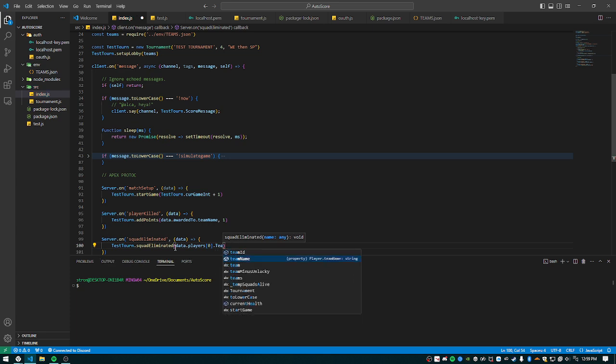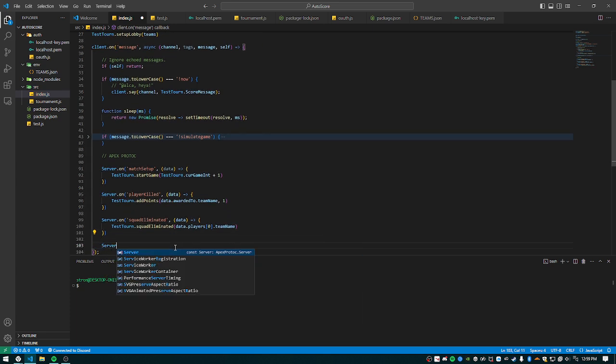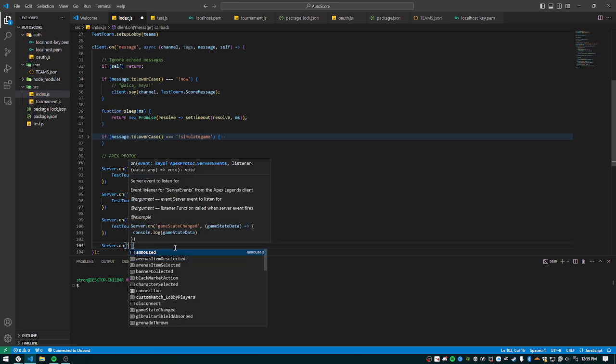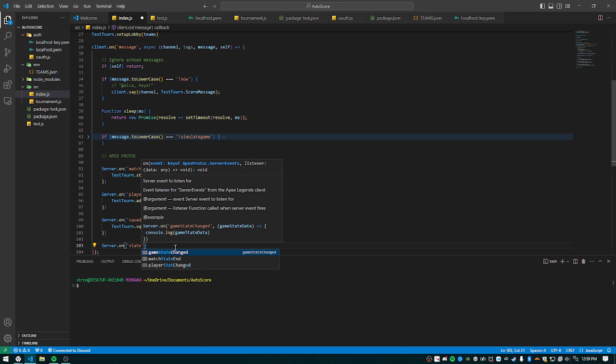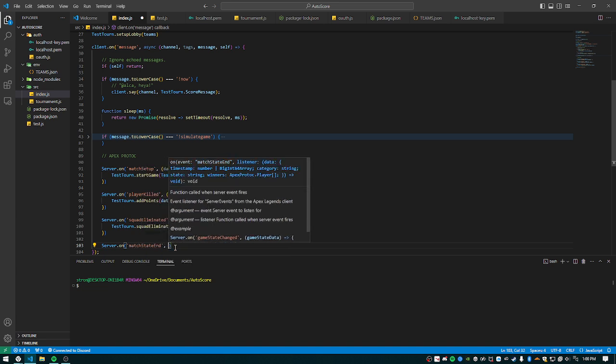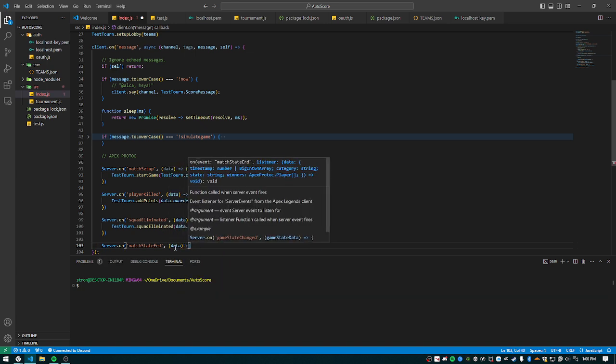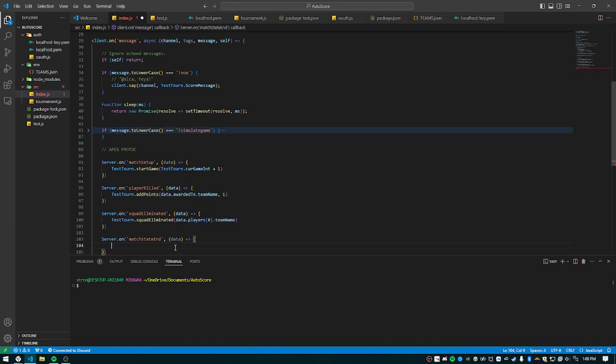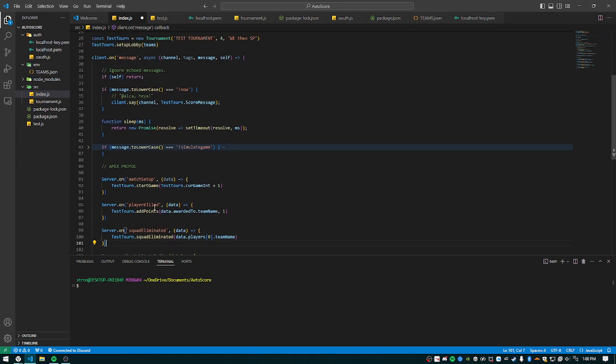Then we do team name, and then we want to tell the tournament that the game is over, so we can do state match end. Then we do data, bring that over, and then we do tournament dot end game. And there's no new scores because that's if you want to do it manually. That's all you need to do, and it should automatically set up.